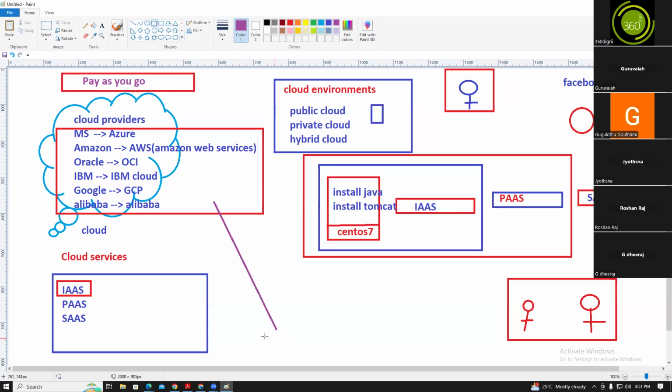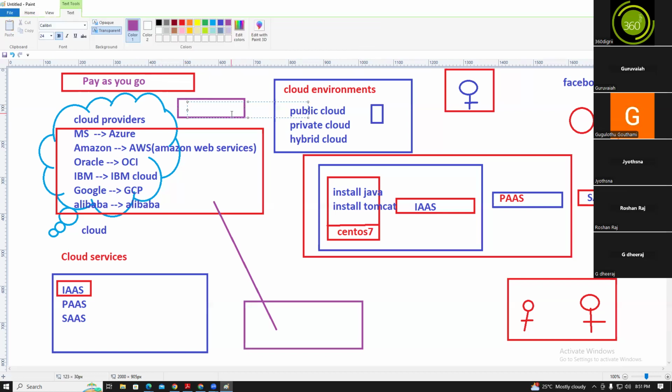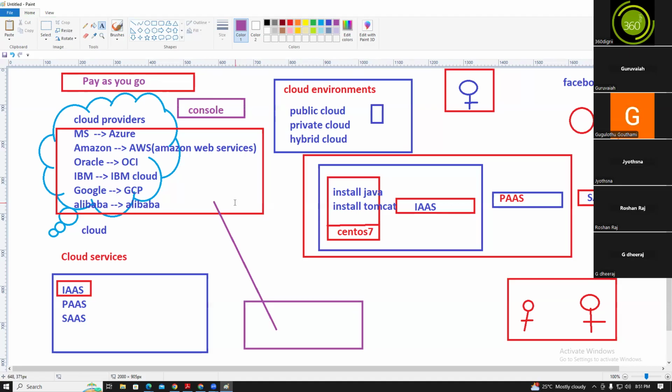Whatever operations we did for the last 15 years, we will do the same. But how? We will log into the console and do the same. There is not much difference between a data center and AWS, data center and the cloud, guys. Now you understood?